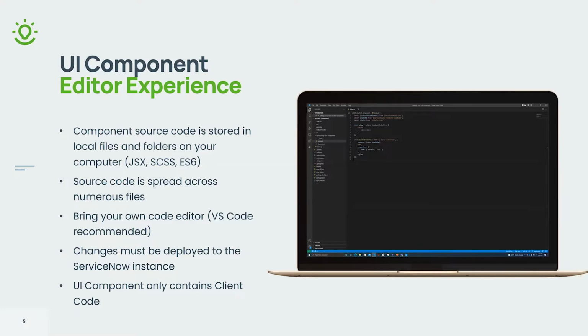So you're actually developing on a local environment, and you'll see those changes in the local environment. But if you want anybody else to see those changes, you're going to have to deploy your component up to the ServiceNow instance. Also, the UI component only contains the client code. So there's no server code inside of these components. And that's a very big difference between the two.